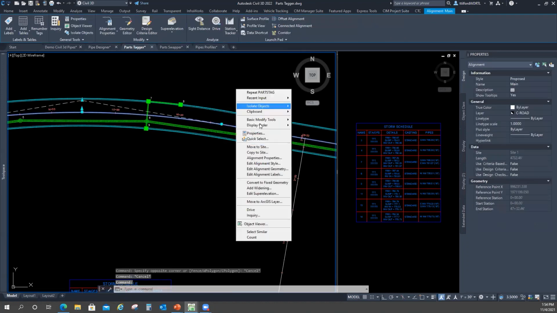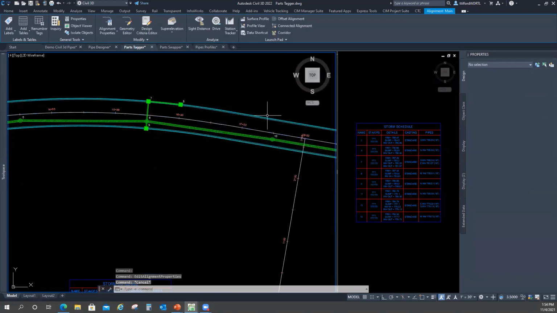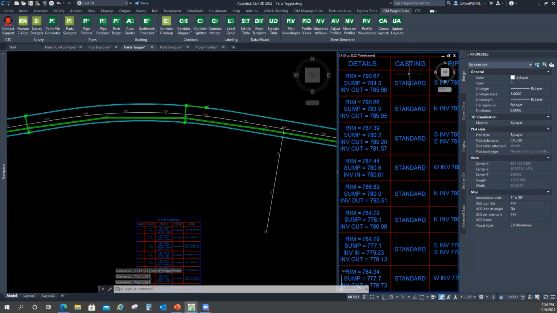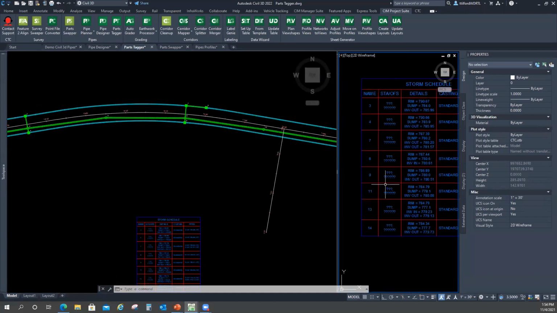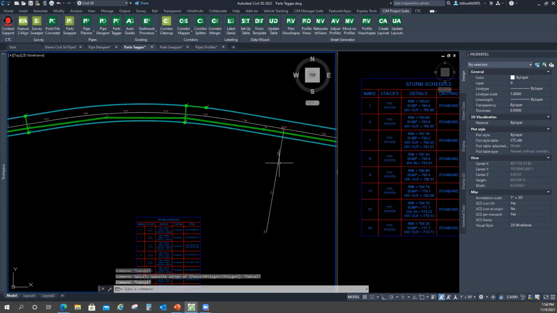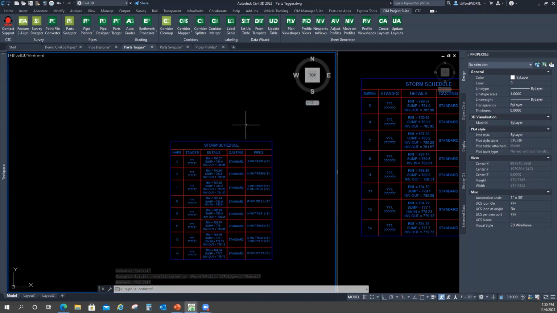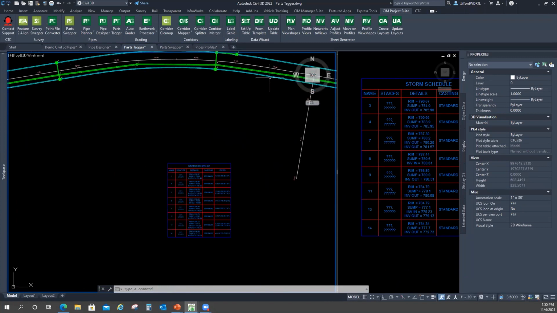Let me see what this alignment is. It's going to be main, but you can see over here, it went and added all the casting. I'm not sure why I didn't grab some of the station offset, maybe because I picked over here. But as you can see, I was able to grab all those pipes all at once and push that data all the way through here.